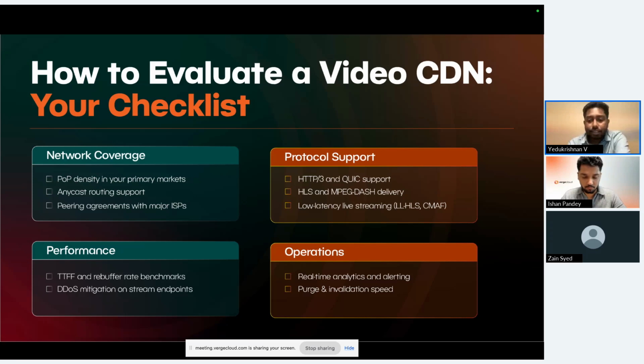Then comes the operations part. There are things like purging the cache and how fast we can purge it. Do they have real-time alerting? Then stream health, we should be able to monitor stream health. These are the kinds of things we should have for the operations part.